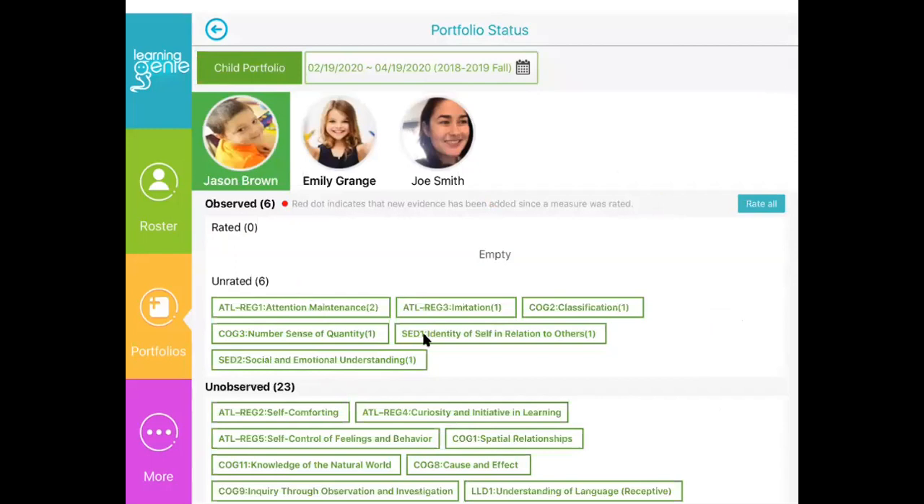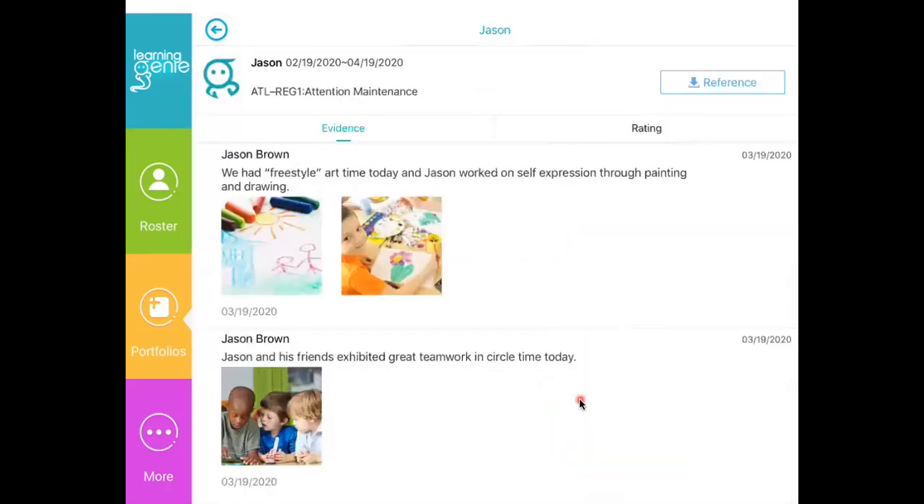Your unrated measures are going to be all the ones that you have evidence for, but you haven't yet assigned a rating to them yet. So you can look at this number in parentheses and actually determine which ones you might be more likely to rate based on the number of notes you have. So I can see ATL Reg 1 has 2 pieces of evidence, so I might be more likely to rate that one. So I can click on that measure, and I could reflect on all of the evidence that I have so far for this child. And if I'm ready to rate, I can click on rating.